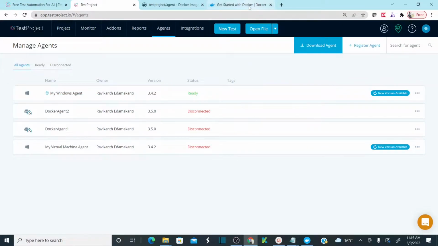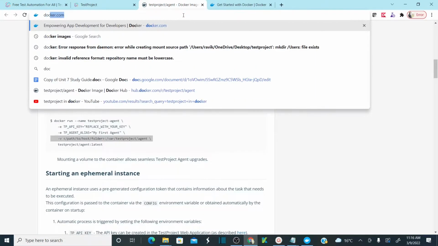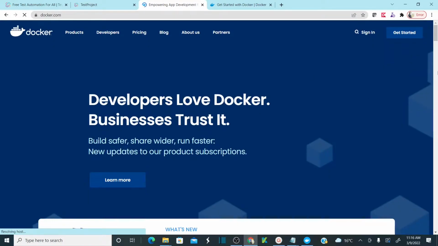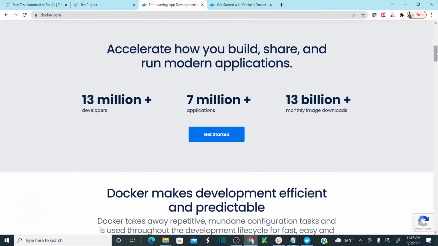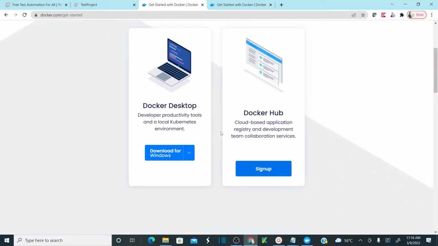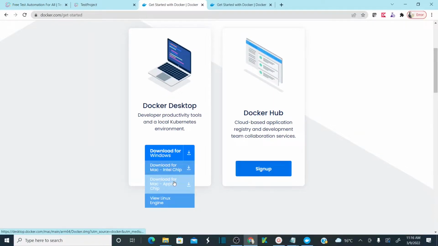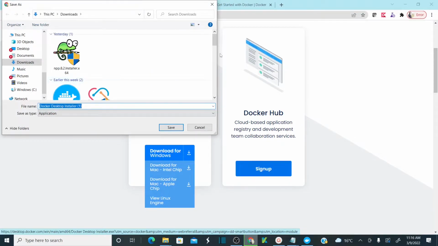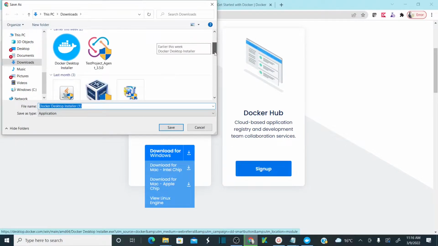So what is our first step? Install Docker. How to install Docker? All you need to do is go to docker.com, go down and click on Get Started. Here I have Download for Windows, Download for Mac, and Download for Linux, right? I'll be selecting Download for Windows and then click on Download. As soon as you click on download, an .exe file will be downloaded. I already have this Docker Desktop .exe file, right?